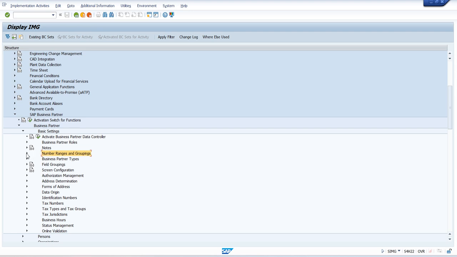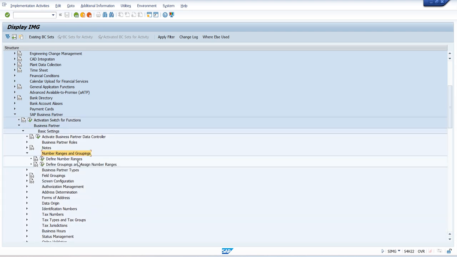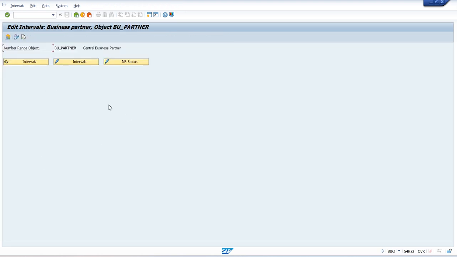Let me get into that. You will have a direct option here. You can see the number range, and you can see the grouping, and define grouping and assign number range. Here itself you can assign. So the work is very easy. You can see the number ranges here. We have already seen the number range, and the same option you can see here. I told you, wherever you go, the number range concept will be the same.